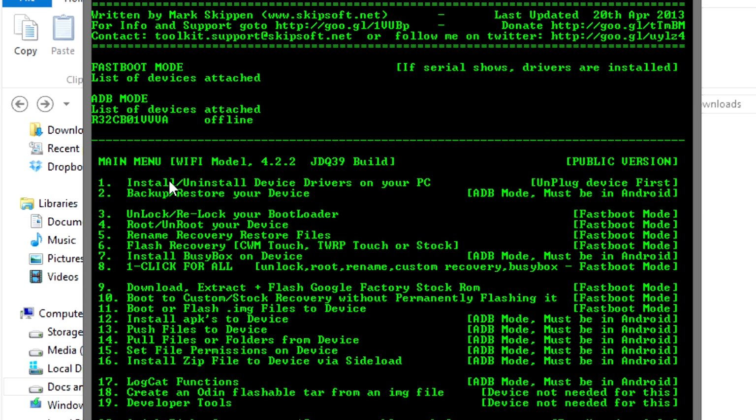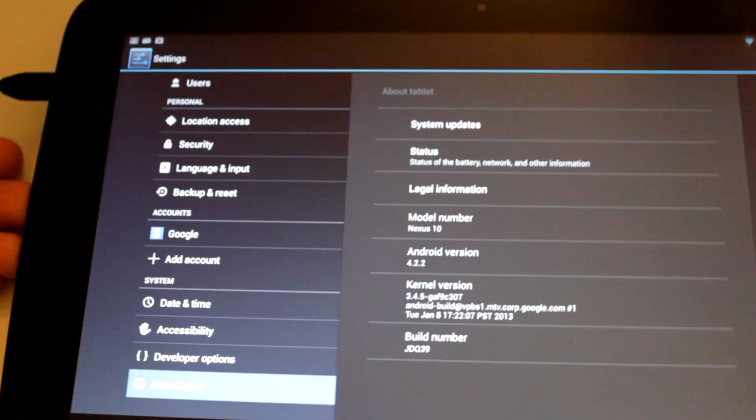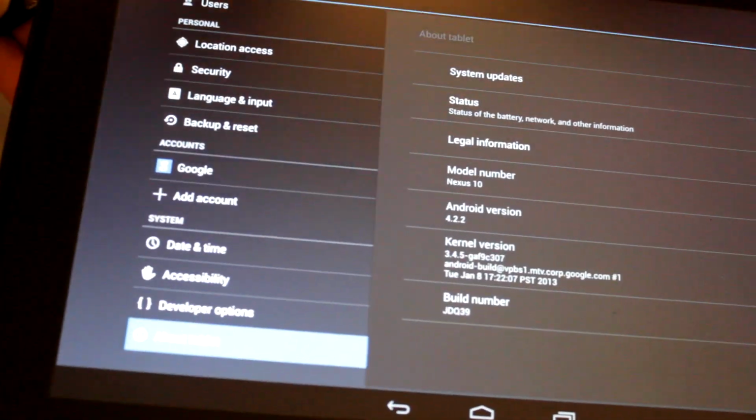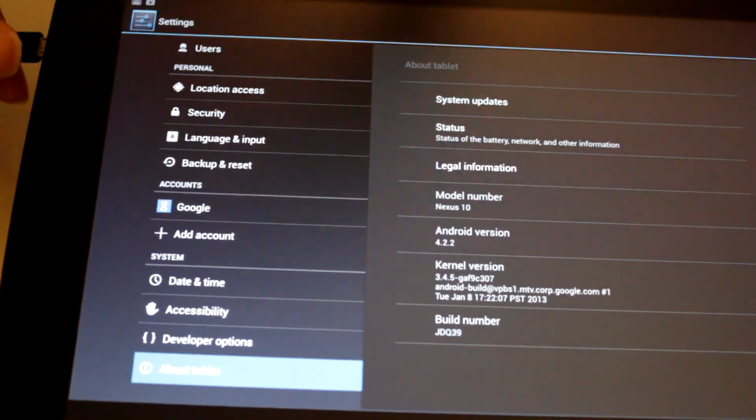Alright, now we're going to be at the main menu screen. It's going to say list of devices attached in ADB mode, and hopefully you see the serial number of your device. However, if you notice next to it, it does say offline, and that's just a Jelly Bean issue. So to solve this, what we're going to do is go back to our tablet, disconnect it, then reconnect it.